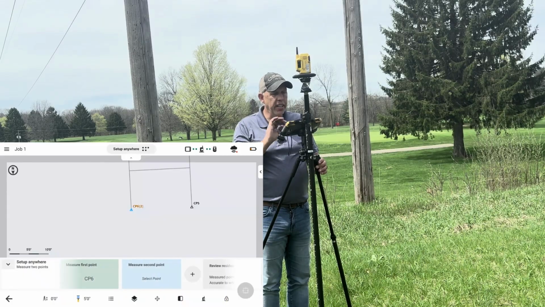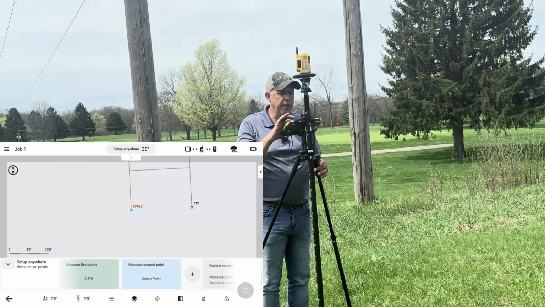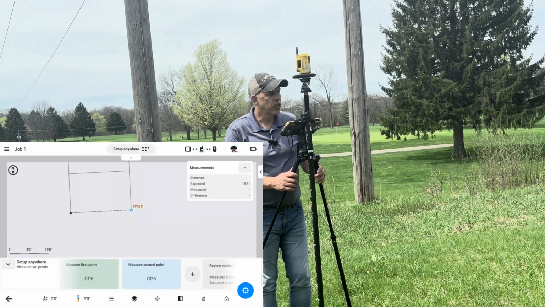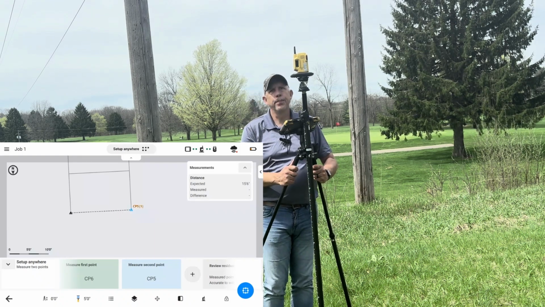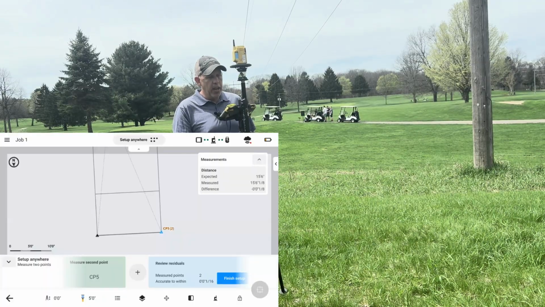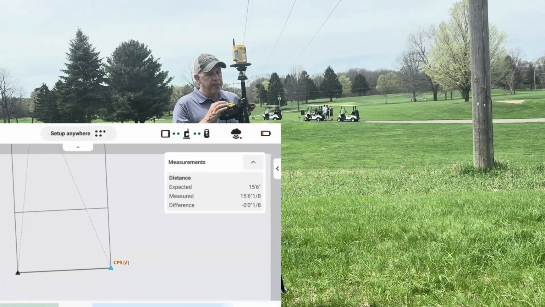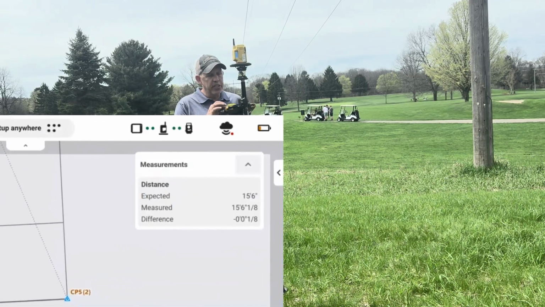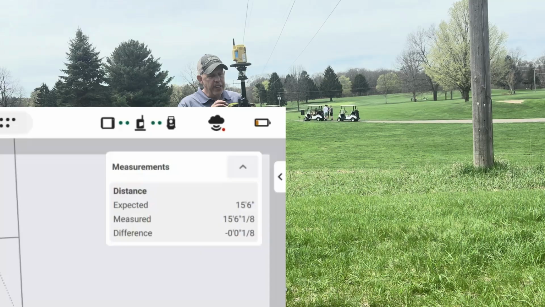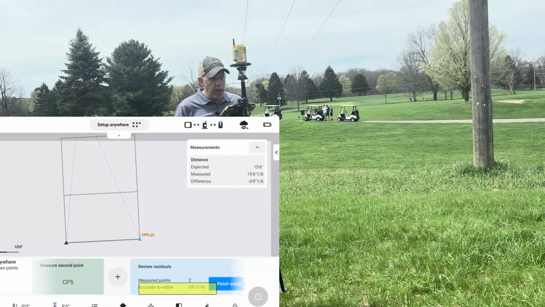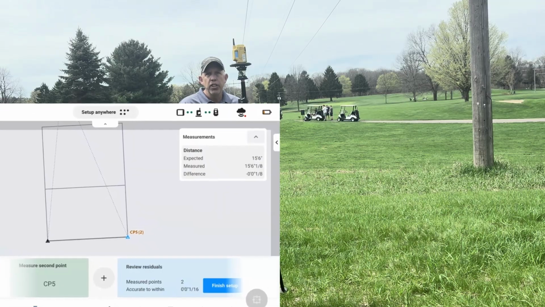So I'm going to tell it I'm sitting on control point 5. I'm going to shoot it. It instantly takes that shot. Now it's asking for our second point. We're going to tap our next control point and then walk over there. Okay, so we shot this point here. It's expected 15.6. We measured 15.6 and an eighth, which gives us a difference, you see here, of an eighth of an inch. So if we look towards the bottom of the screen, that means we're going to be accurate to within a 16th of an inch.